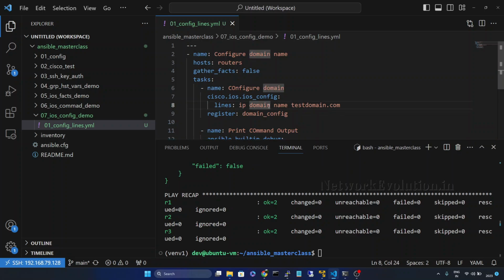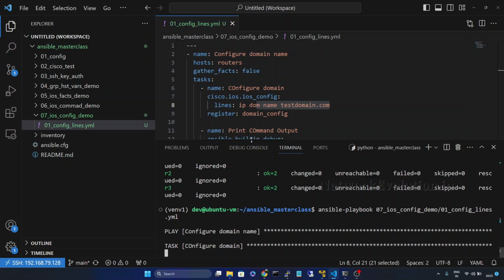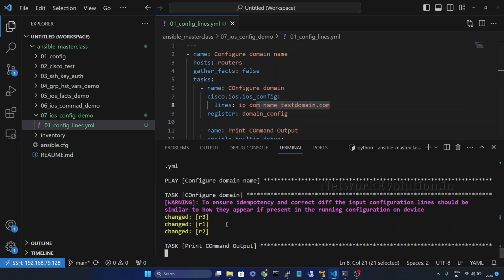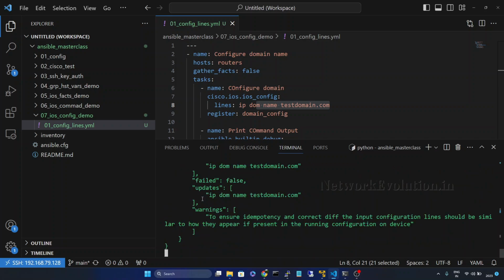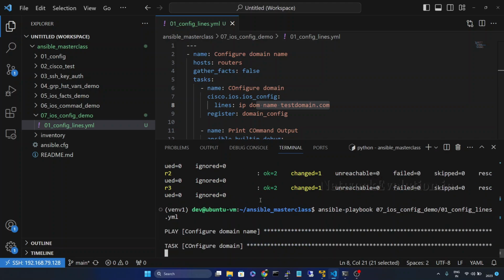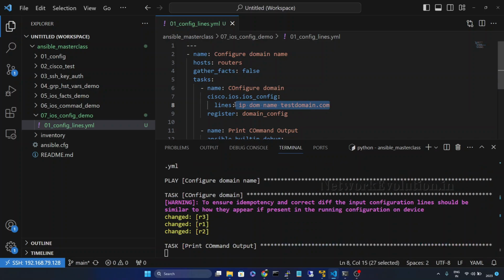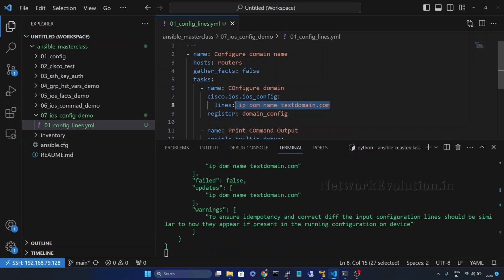Now if I change this command to ip dom name, if you execute this command also, it will configure the domain name. We'll try running this. We'll start getting the idempotent message again. So here now this is trying to change the config. If you try running this again it will say changed, because Ansible is not able to validate this particular line against the current running config of the device.